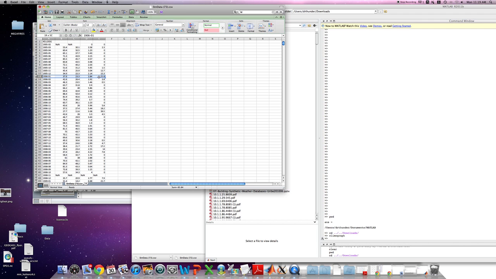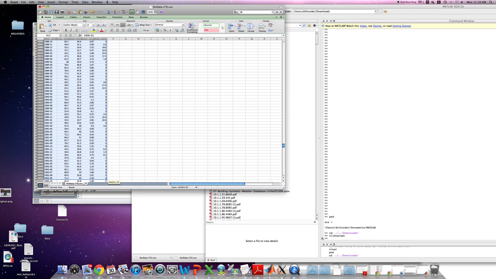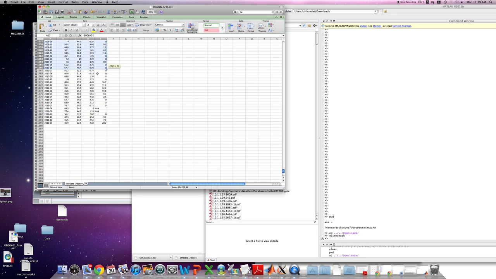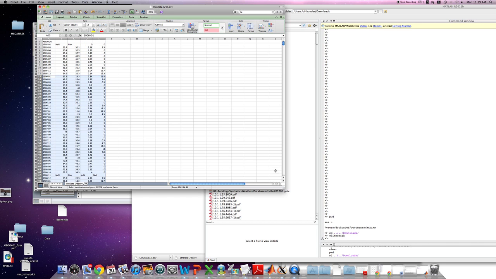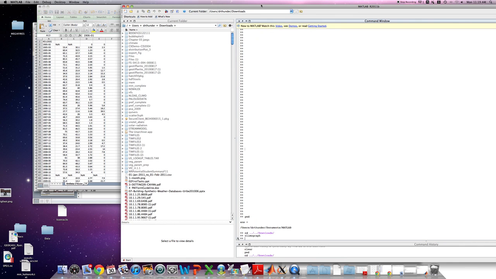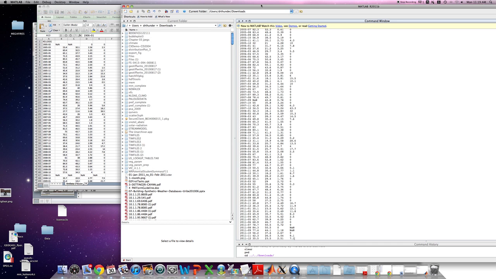We're going to basically copy and paste all the data from 1906, okay, through the period of record. And that should take us up to 2011. Okay, so there's 2011. I'm going to copy that. Okay, and then I'm going to go into MATLAB here and just create a dummy variable like we did before. Dummy equals, and then again, square open bracket, paste, square close bracket.